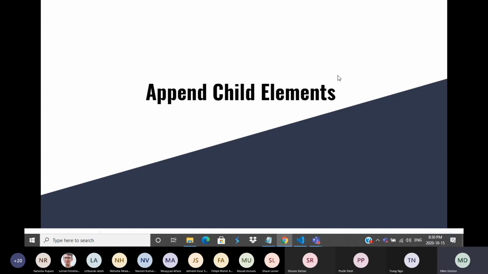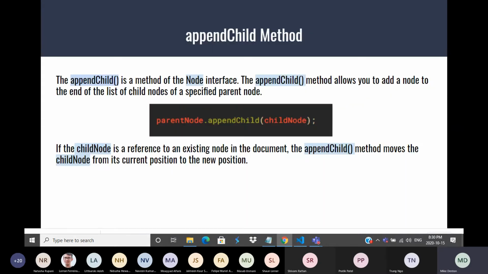All right, so in the same manner, we've already used this as well. So creating and inserting, but we have append. The append method is the same deal. Append method is part of the node interface, and allows you to add a node to the end of the list of the child nodes of a specified parent node. We've probably used this already. Once again, if the child node is a reference to an existing node in the document, the append method moves the child from its current position to the new position.